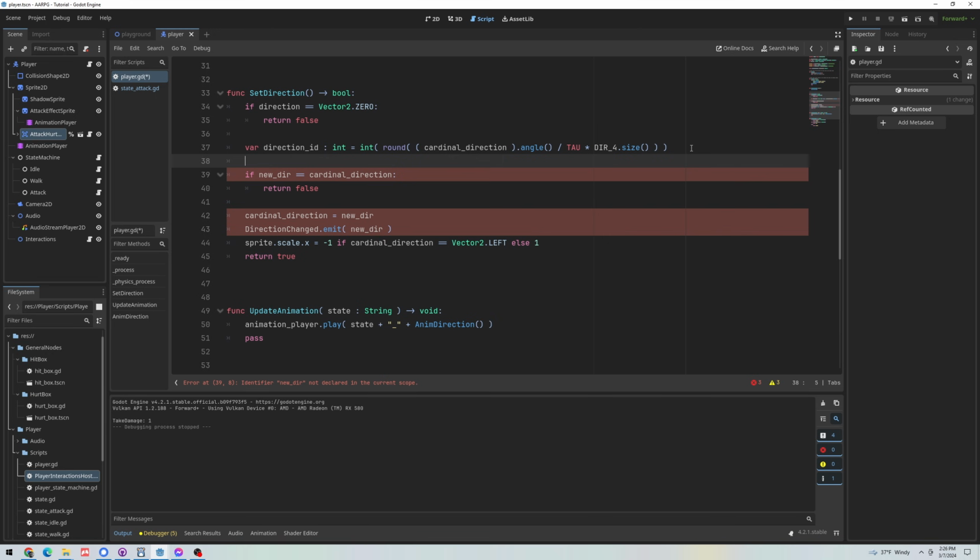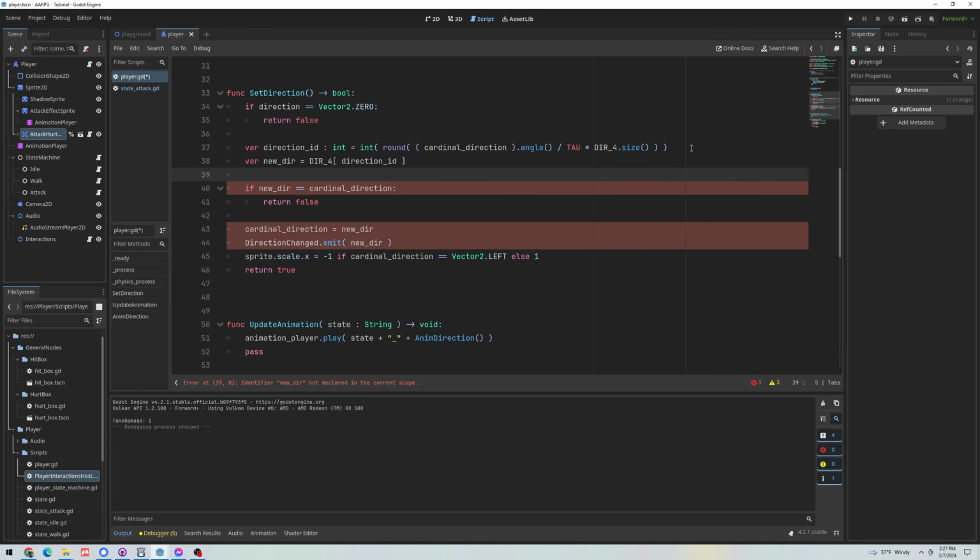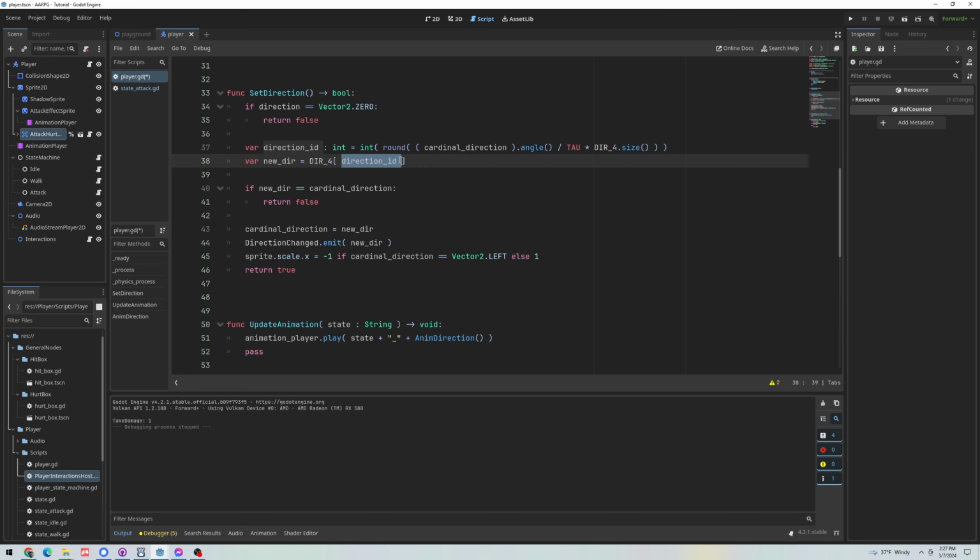Then all we have to really do is, remember I removed setting our new direction. We'll go ahead and set it at this point. So our new direction is going to equal the direction 4 at this position. Okay, so let me try and explain this one more time. We created a direction ID which is an integer. It's going to be a number between 0 and 3, because that's what this code's going to give us.